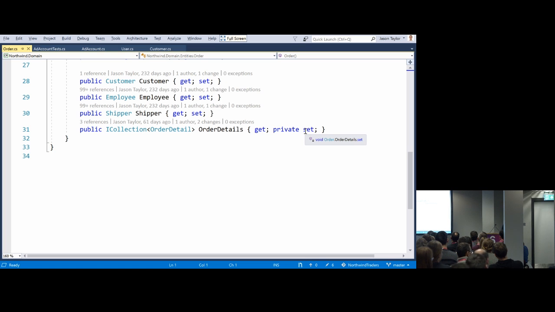So what does that mean? It means it's always ready to use. We're not going to have code in the system that says, if order details equals null, then initialize. That's really common. We see it all the time, especially from new developers. Now, what's going to happen is it's always going to be ready.